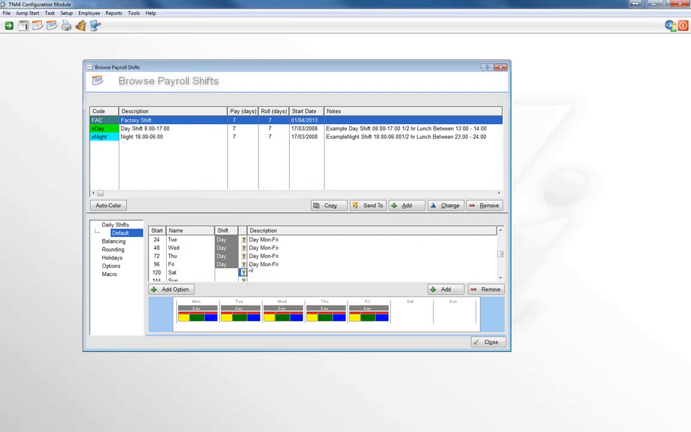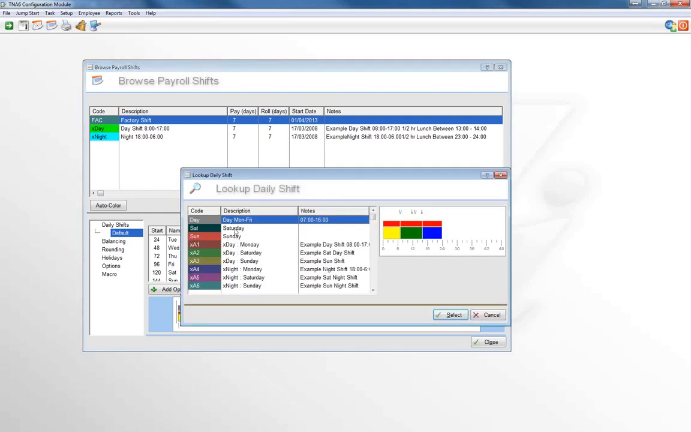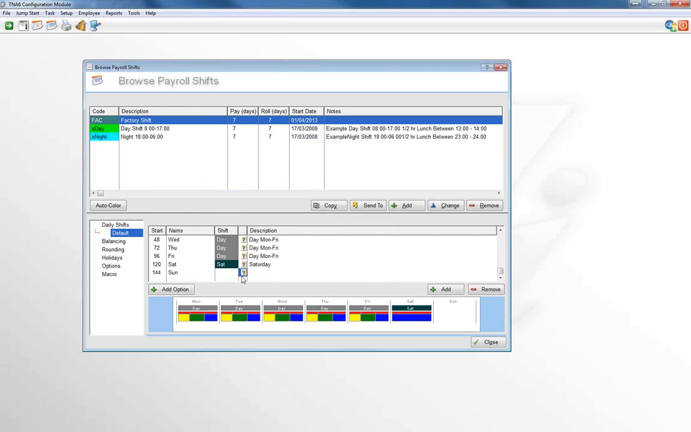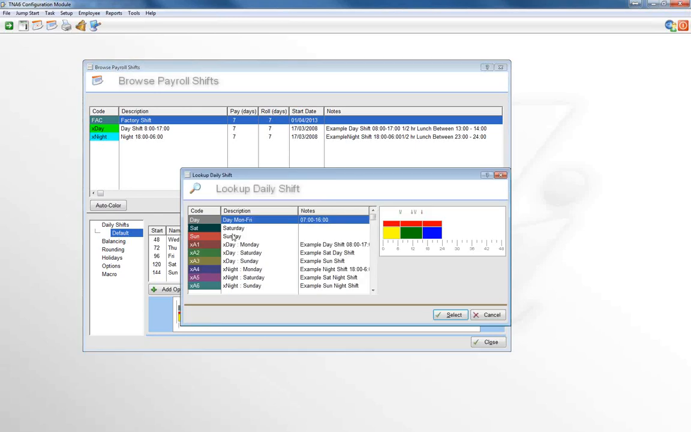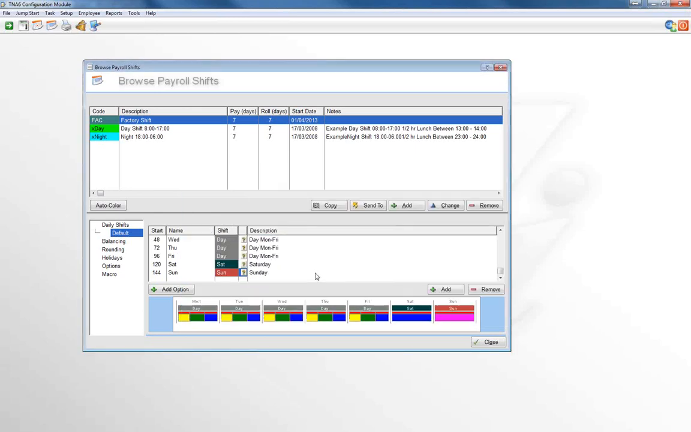And then for the Saturday, we're going to specify our Saturday column, and for Sunday, our Sunday daily details. Okay, at the bottom you can see a quick overview of how your shift looks. As long as these day shifts fit nicely in between those lines, you should be on the right track.